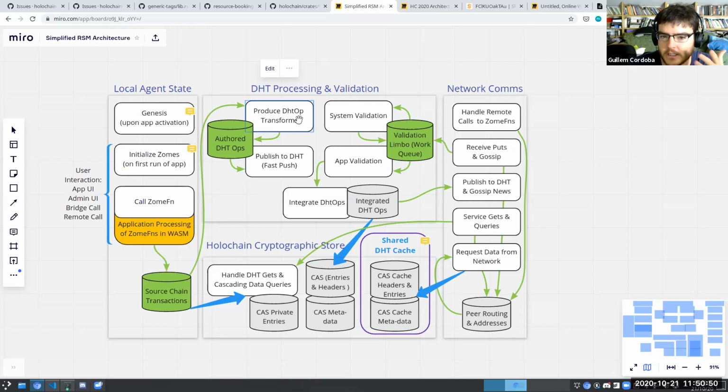So what this does is, okay, I'm responsible for maintaining what DHT operations I have authored. So everything that my actions in this application have produced, I am responsible to maintain, and also see if they are still in the network or not. I don't want to talk about this process too much, but just know that it's there.